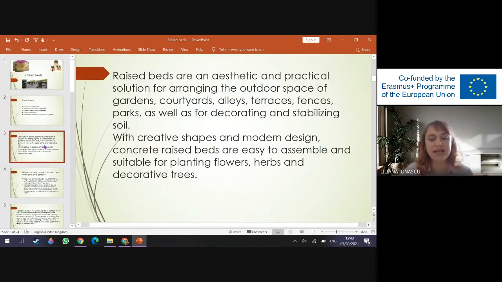Raised beds are an aesthetic and practical solution for arranging the outdoor space of gardens, courtyards, alleys, fences, parks, as well as for decorating and stabilizing soil. With creative shapes and modern design, concrete raised beds are easy to assemble and suitable for planting flowers, herbs, and decorative trees.